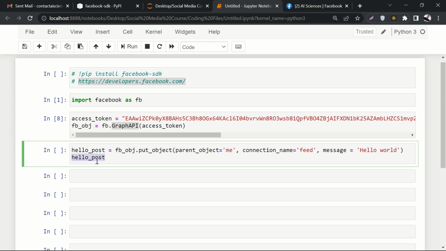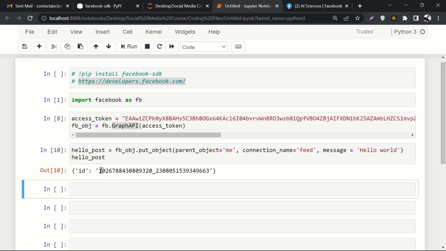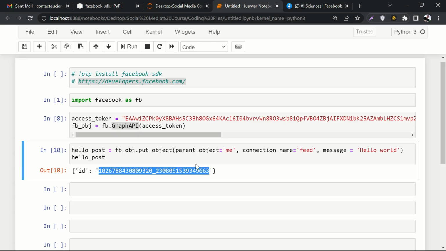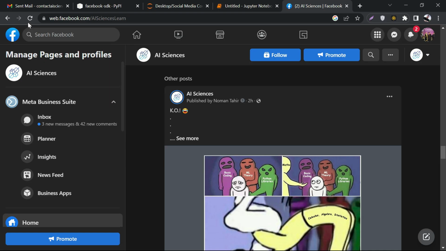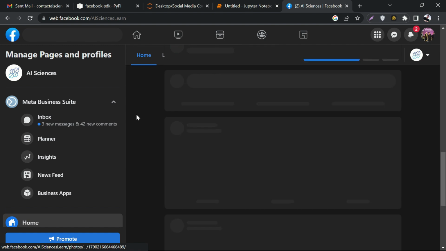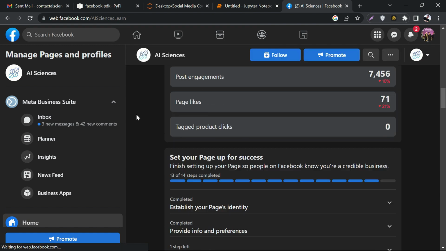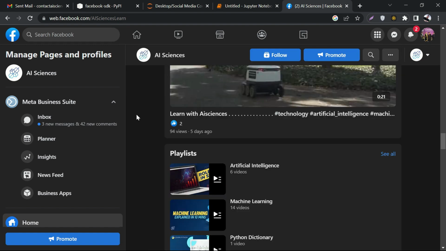The response will basically be the ID of this post, right? So if later on I want to comment on this post, or like this post, or delete this post, the ID of this post will be required. That is why I'm storing the response of this line over here in hello underscore post, right? So let's go ahead and run it. It is running, taking some time. Here we go. So we have received an ID of a post. But where is the post? Let's go to our Facebook page. Here is the AI Sciences Facebook page. Let's refresh it. Let's go down and see if there is any hello world post or not.